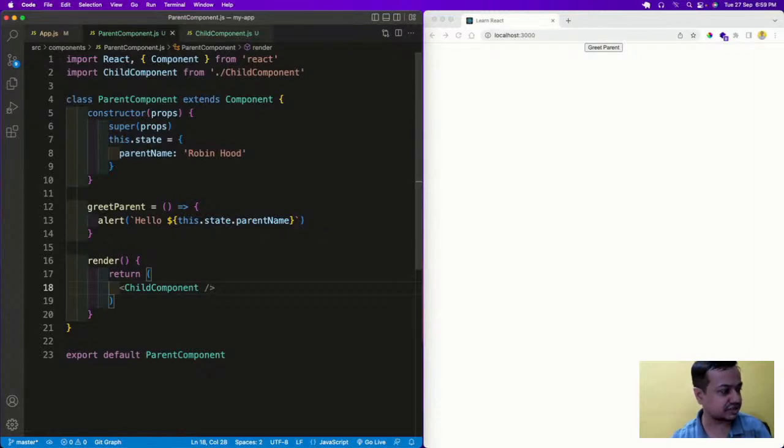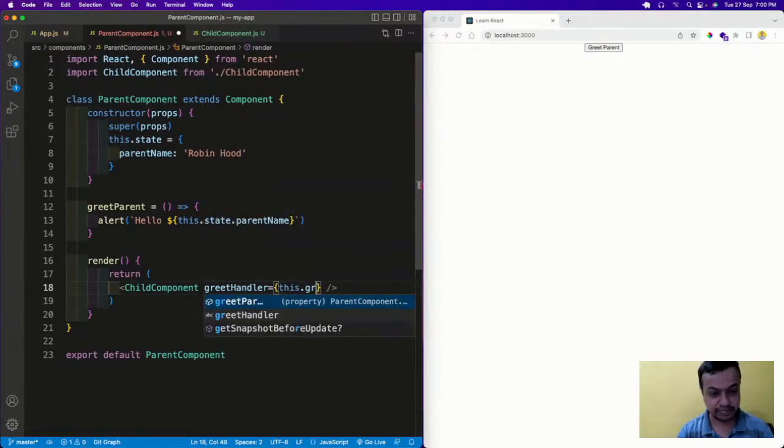So for that, first thing I want to do is call this greetParent function from the child. So in the child component, I'll pass a prop, which is known as a method prop for a reason. So greetHandler I'll pass, and this will be written as this.greetParent, the function name.